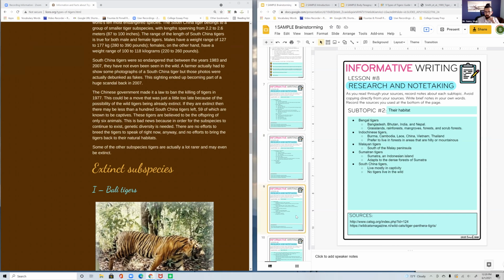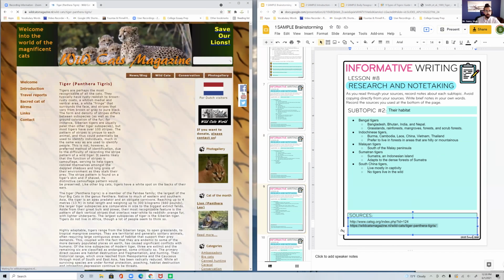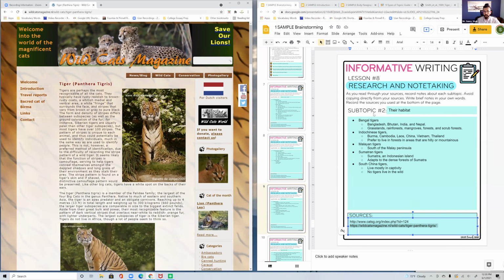So we have here now subtopic 2. I've found a source. I found a few sources, but I found 2 sources for this. Now this is what their habitat is. Bengal tigers live in Bangladesh, Bhutan, India, and Nepal. They have grasslands, rainforests, mangrove forests, and scrub forests.